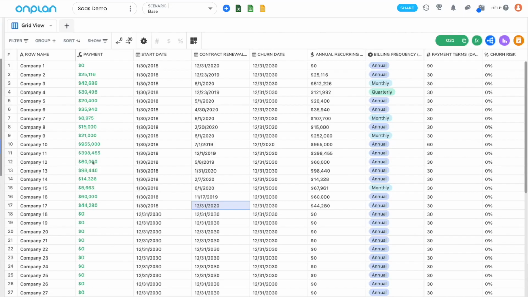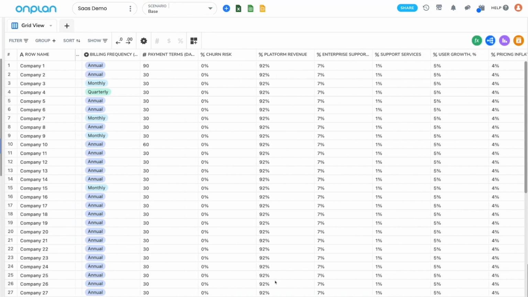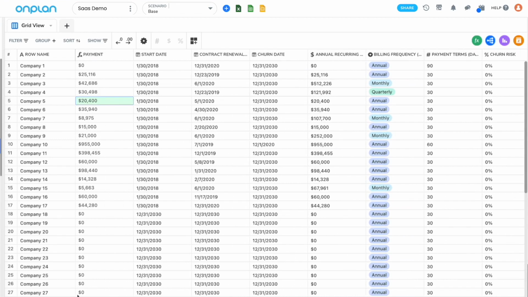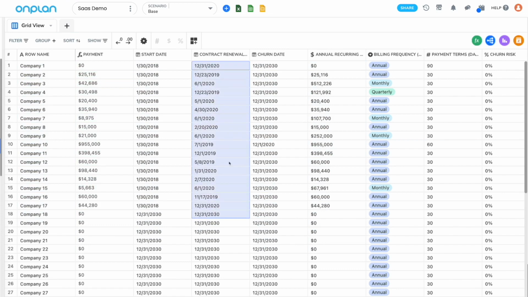The first major component of any B2B revenue forecast is understanding and planning for your existing customers. The OnPlan B2B revenue forecasting app allows you to plan on a customer-by-customer level, incorporating key information and drivers for a granular forecasting approach. Here, we see a list of all of our existing customers, as well as additional information such as payment, start date, contract renewal, churn date, ARR, and more.